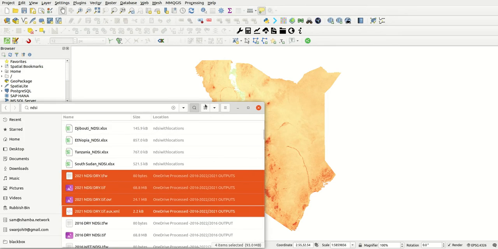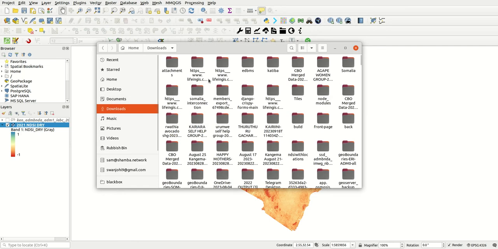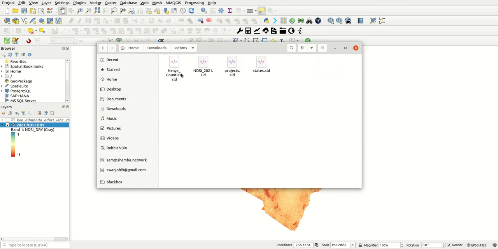So if I come to my download folder, I find that folder called DBS. I have quite a number of styles. Of course, I've done this in the past, that's why you can see I have some styles here. So I have Kenya counties and NDSI 2021. These are the ones that I've just exported right now.